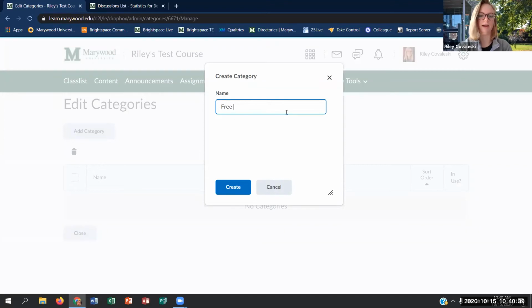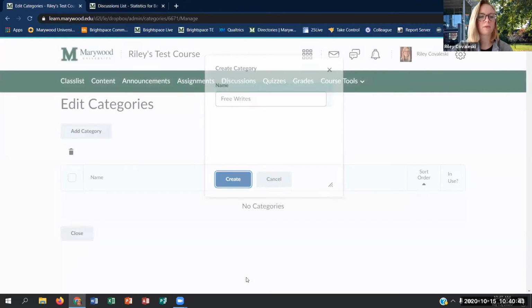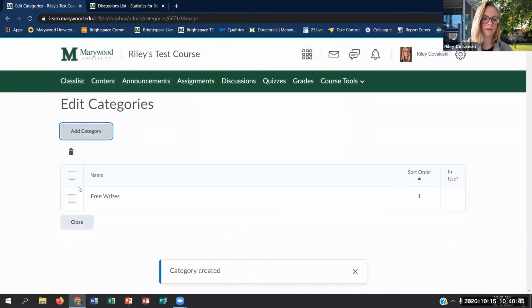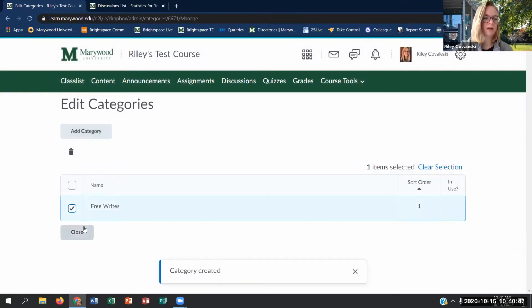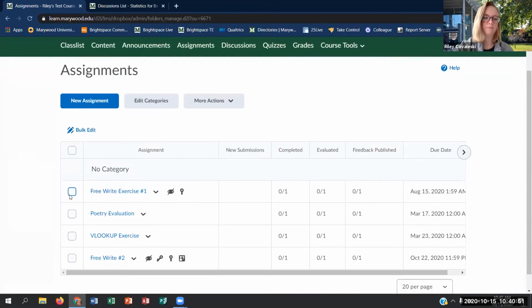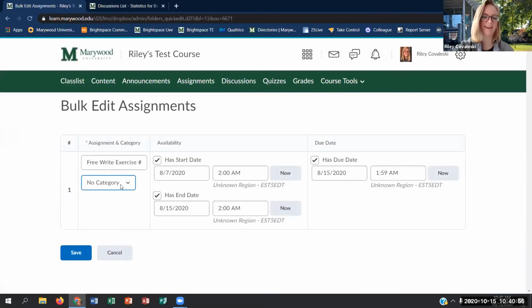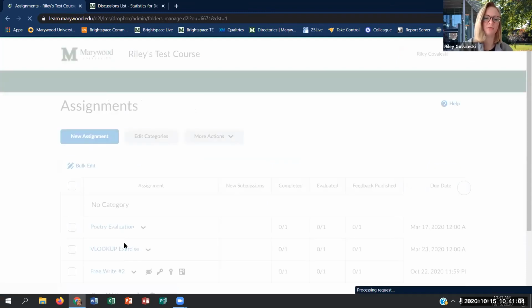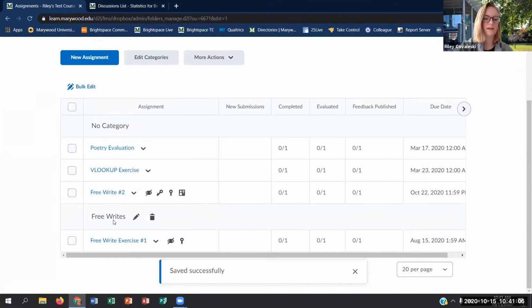So I can call my category free writes because I believe I have one or two of them now. I'll click on create and we have our category. So if you wanted to actually apply a category to any assignment, you just click on it and you can select which category your assignment goes to. So you can do it retroactively if you decide afterwards you'd rather organize them. And then it shows up here as a separate row.